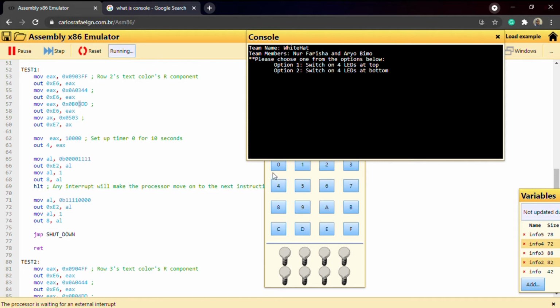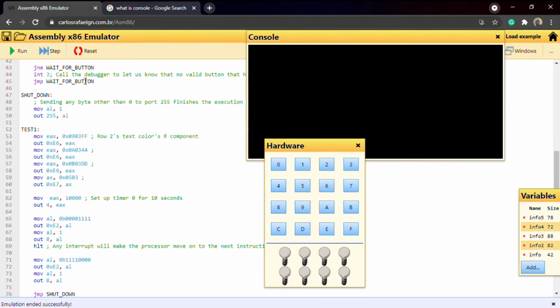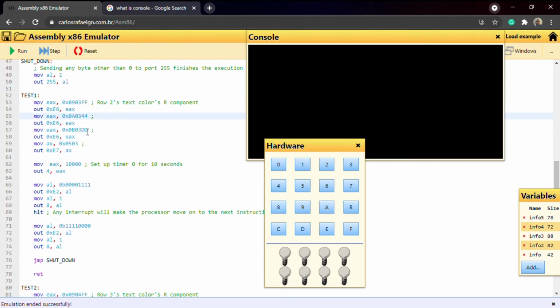So when we pick option 1, this will display the RGB colors on the first option, as I said here, which is why I told you guys that we need to fix this value correctly, which means on 3FF, 3443DD and 503. Okay, so like I said earlier, after 10 seconds it will terminate automatically.